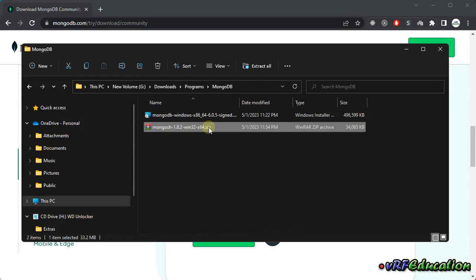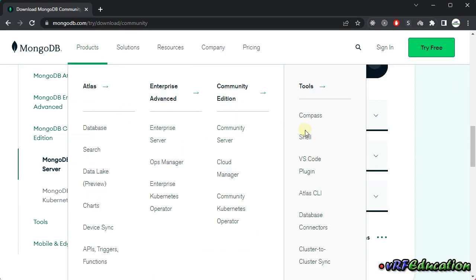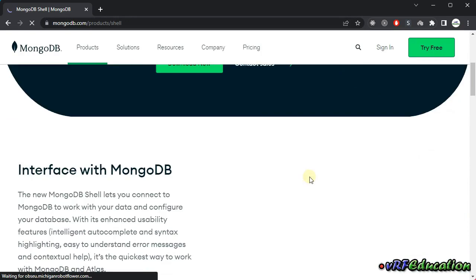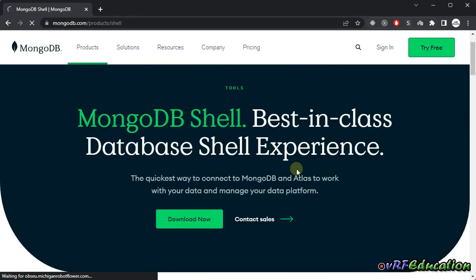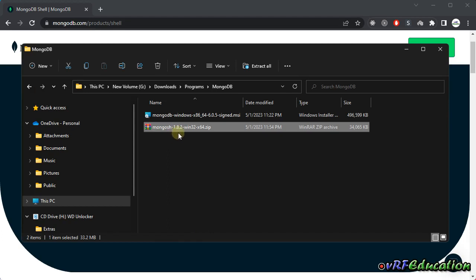This is it, MongoDB Windows 6.0.5, signed version. Also, if you go to Products again, go to Shell, I think. Here you can download mongosh or MongoDB Shell using this link on your local machine and use it. If you download mongosh, there's another file named mongosh version 1.8.2 for Windows that I downloaded, and it's a zip file. I'm going to extract it when we want to use it.